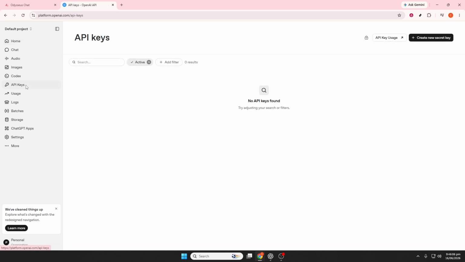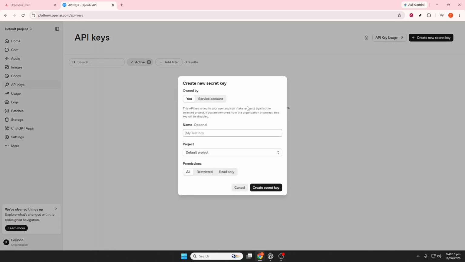Make sure you store your key safely and avoid sharing it publicly since it gives access to your account. After that, return to Odysseus and paste the key into the provider configuration screen. You can enter a provider name if you want, although that part is optional. Then paste your API key into the appropriate field.